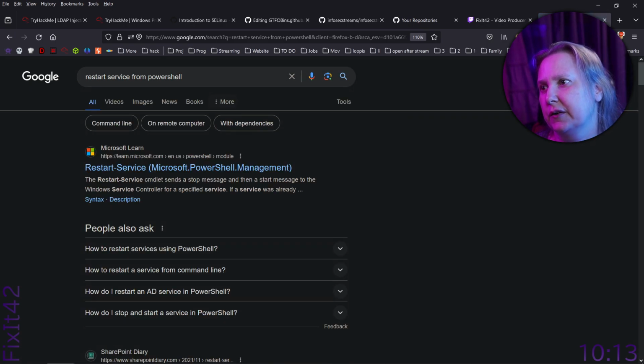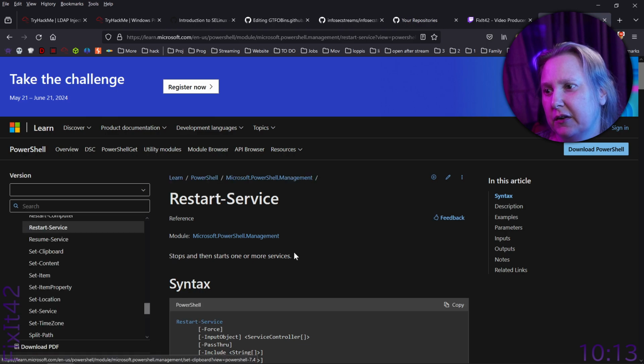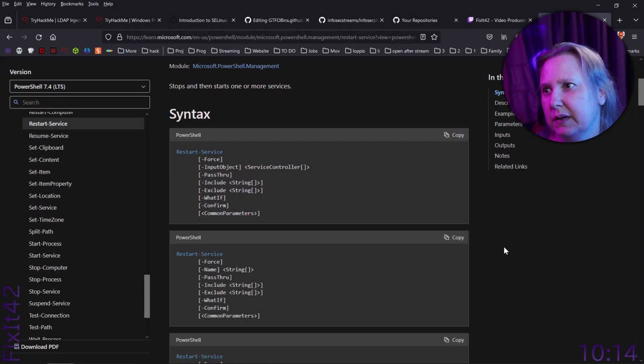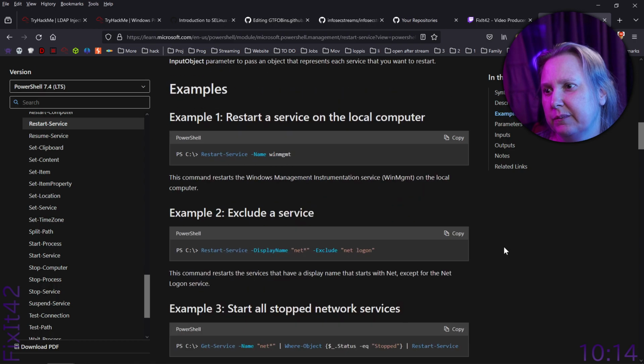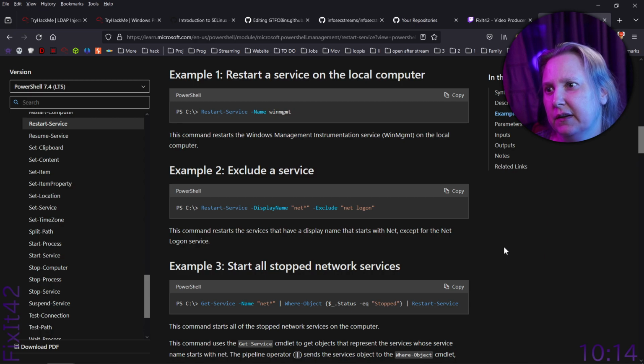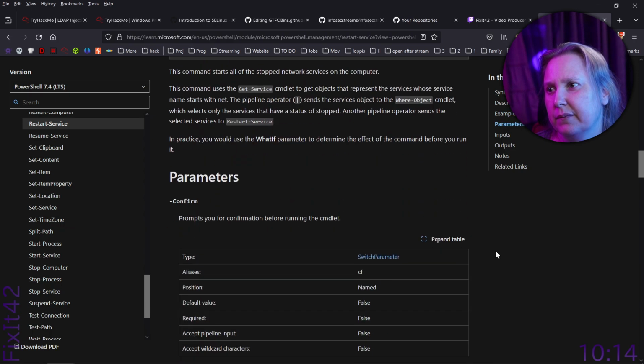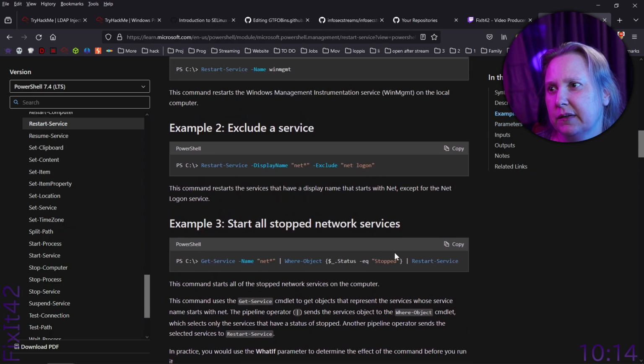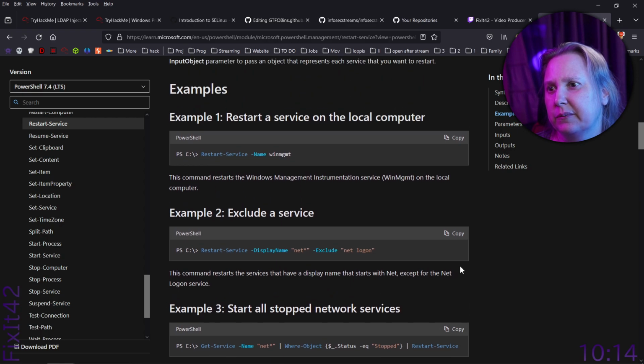Restart service from PowerShell, I'm searching. Restart service. Yeah, because stopping and starting it sounds very, very odd. So there's a restart service. Name and service. Yeah, and we can automate things with this too. Get service, where object, restart service.